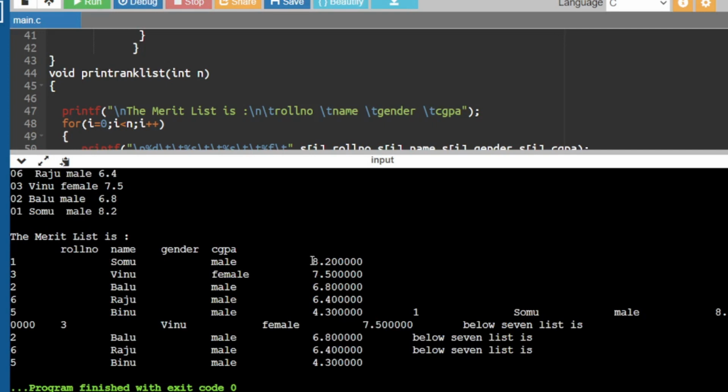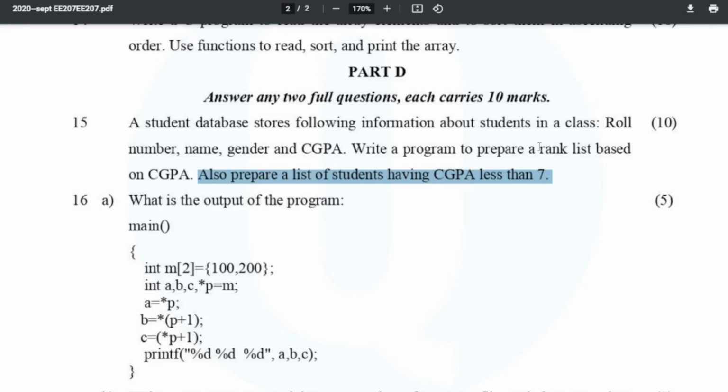Rank number 1, Somu 8.2, Vinu 7.5, Balu 6.8, Raju 6.4 and Binu 4.3. Then it will prepare the list of students who have scored below 7. Below 7 is Balu 6.8, Raju 6.4 and Binu 4.3. So this is the list of students who have scored below 7. This question is for 10 marks.